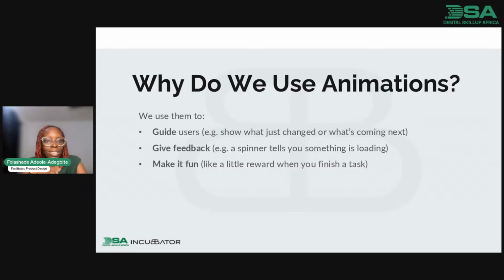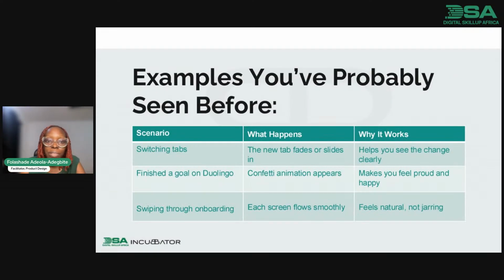So why do we use animation? Number one is that we use them to guide users, e.g., show what's just happened or what's coming next. Next is to give feedback, e.g., a spinner tells you something is loading. Another reason why we use them is to make it fun, like a little reward when you finish a task. All right.